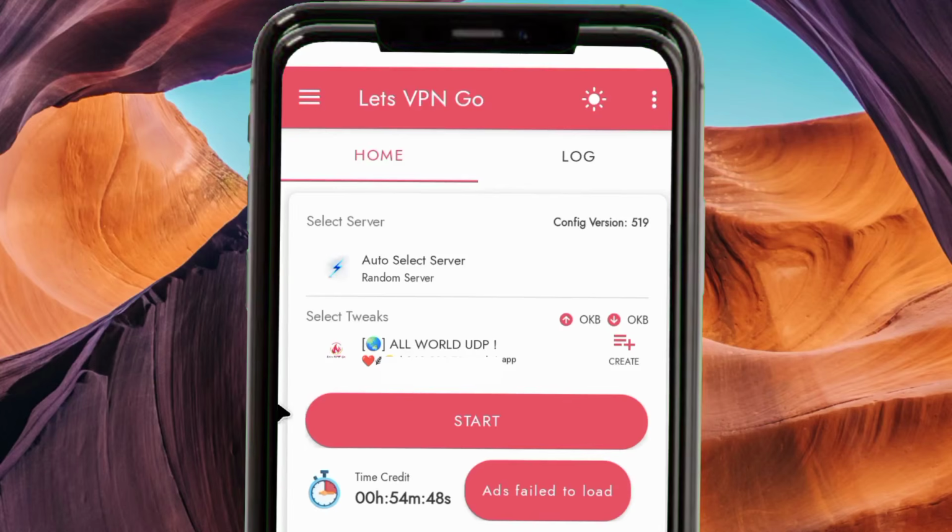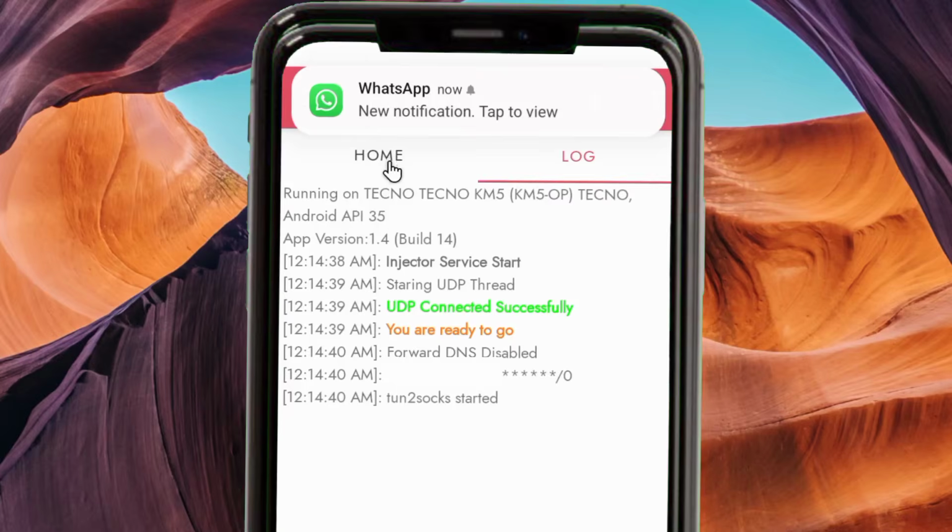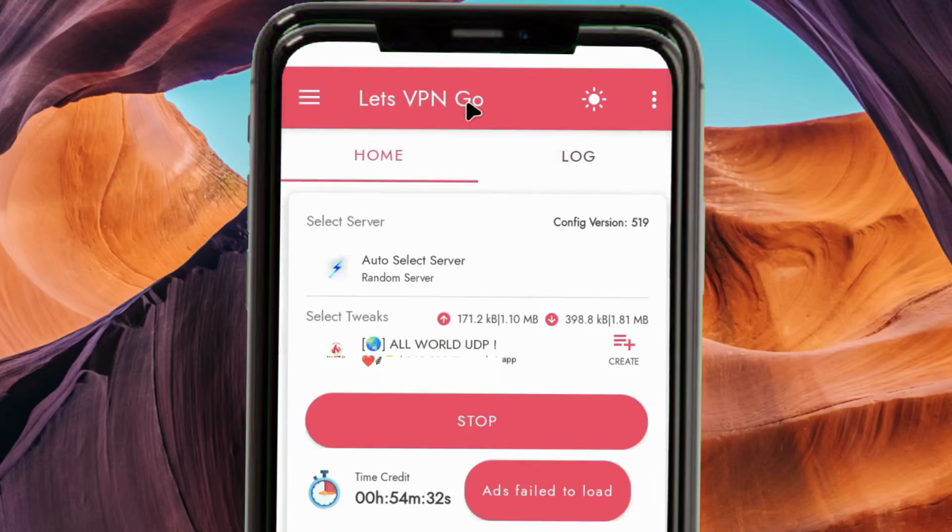To get a super fast and secure connection and add an extra layer of security when you are online, you must tap on this start button. When you tap on this start button, you give the app a few seconds to connect. And right now the app is connected. As you can see, the app is now connected, and that's how we set up Let VPN Go with all world UDP settings to get a super fast and secure connection, with extra protection when you are online.